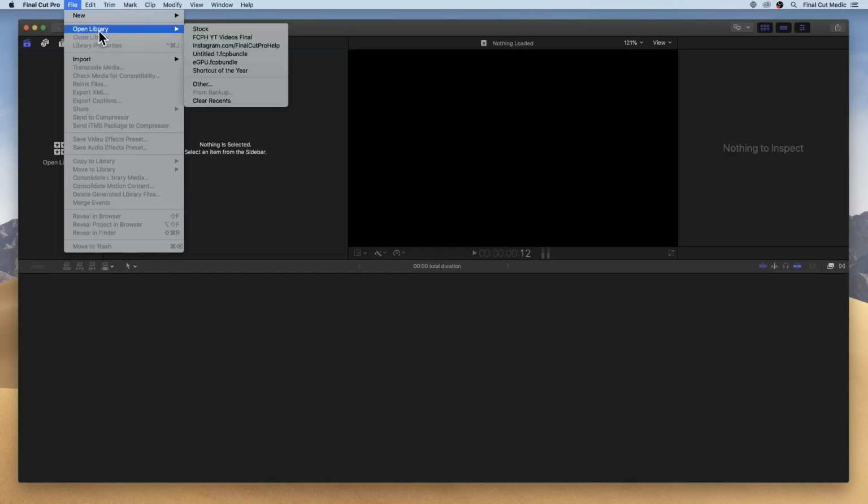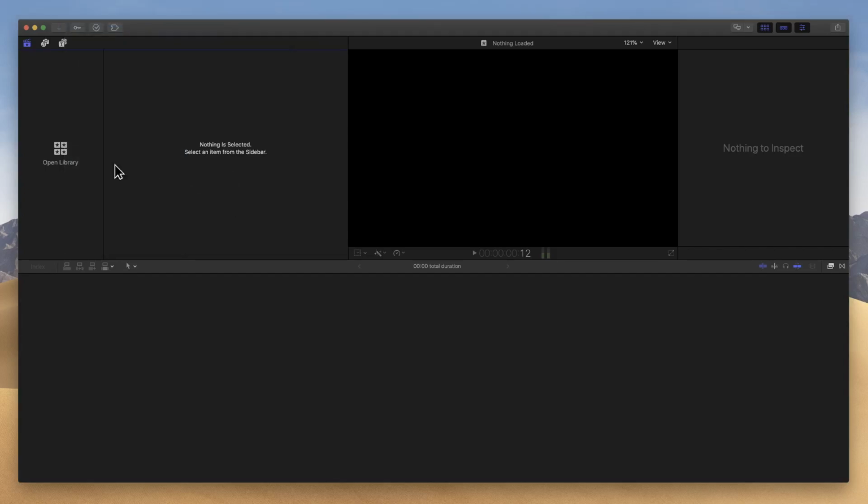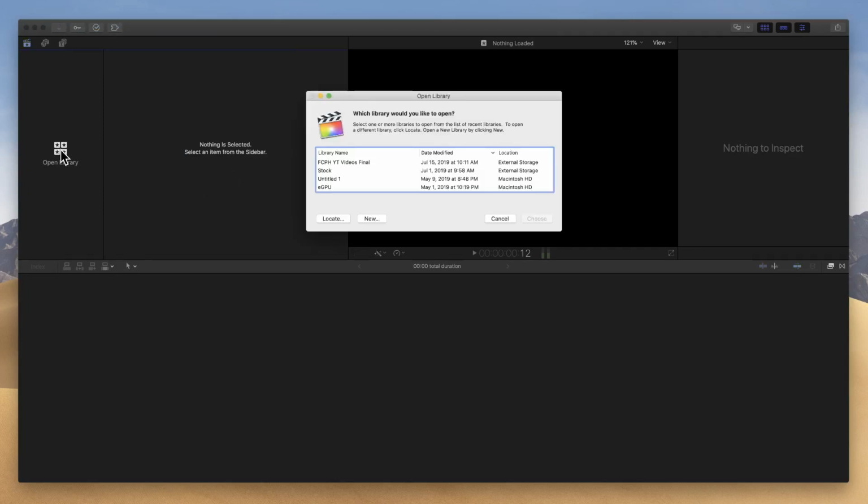Open Library, and then you're going to see here a list of recent libraries if you're lucky. If you're not, and you don't see any recent libraries here, you can go down and click on Other. Clicking Other is the same thing as clicking Open Library back here. So that's the first step. Just click Open Library, and hopefully your library will be listed right here in the list of recent libraries.